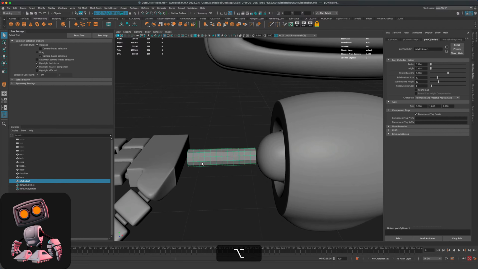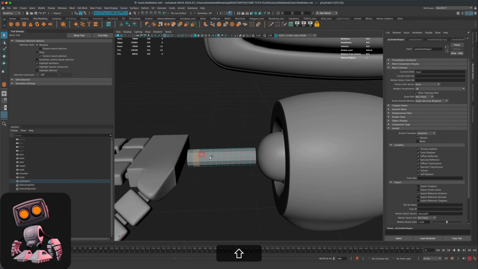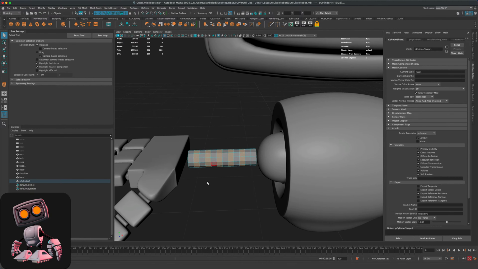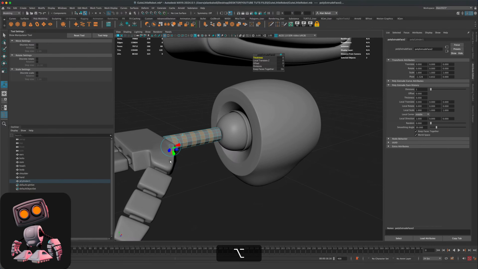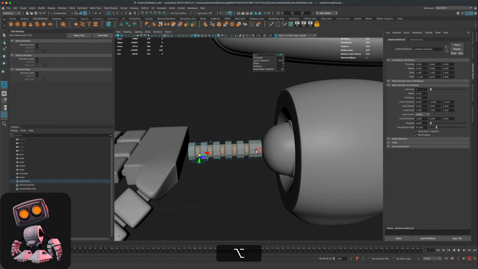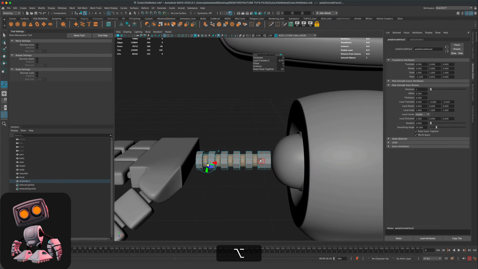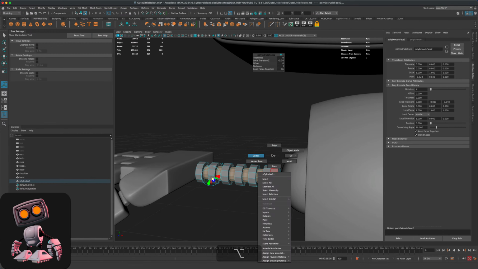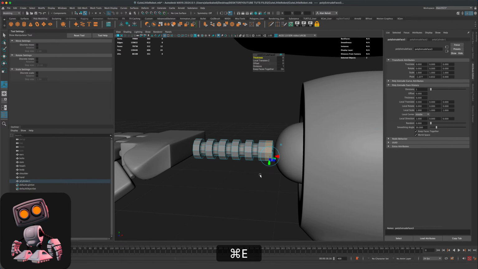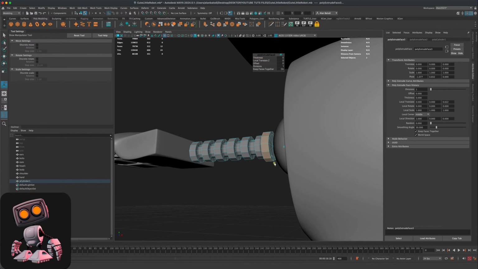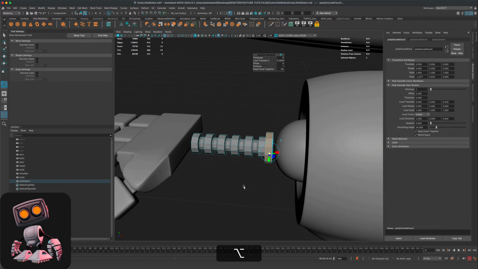Another thing we can do is select all of these rings here. Let's select all of these and do Control E, and pull all of this in. Okay, very cool. And now let's create a connection that is connecting to the shoulder. So I'm going to select all of these, do Control E, and simply pull this out.